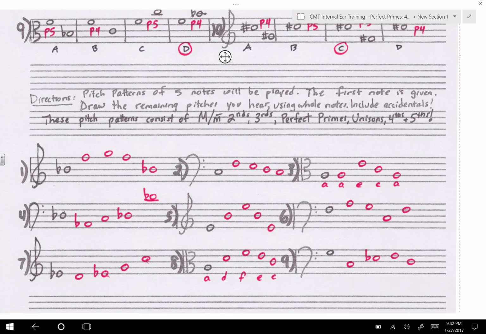Number 8, this is alto clef. Our starting note is A3, right here. This does not start and end on the same note. In fact, this one uses 5 different notes, so this one was also kind of tricky. So we begin with a perfect fourth ascending. Right away I hear sol, do.